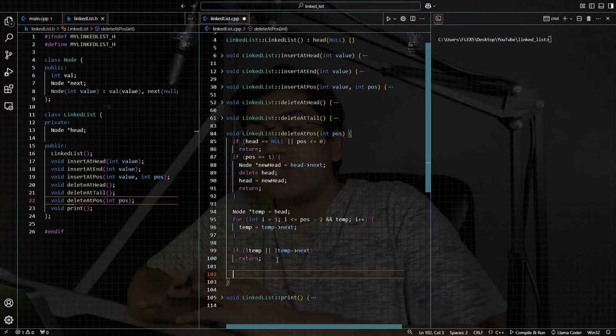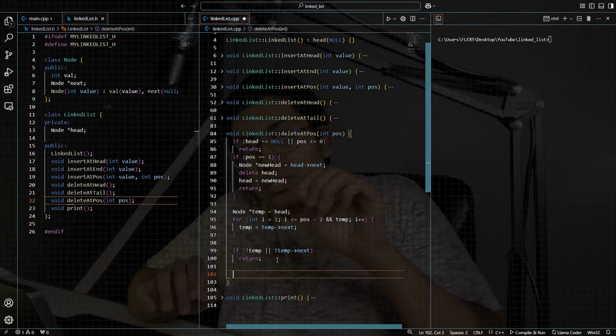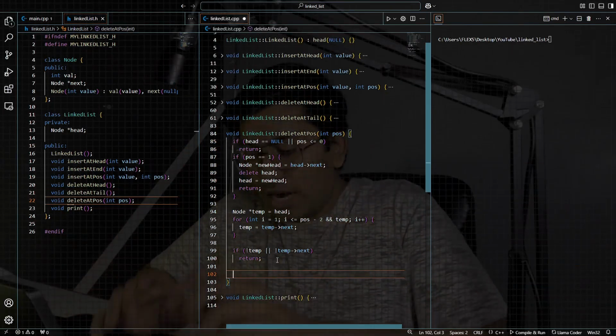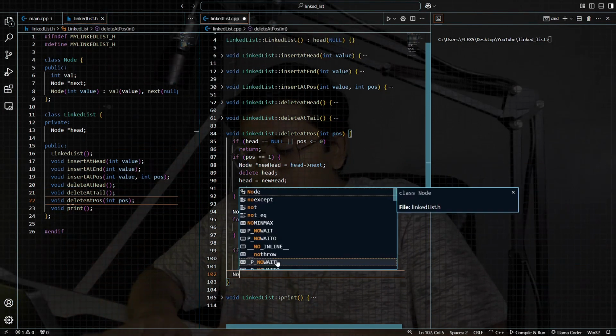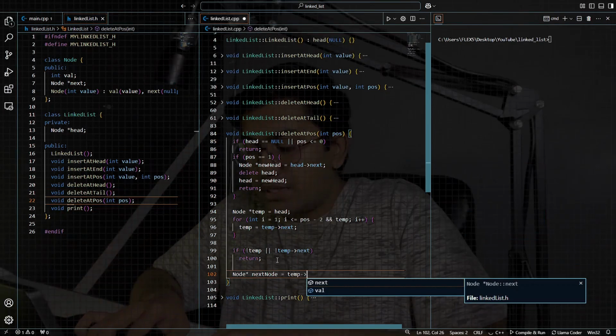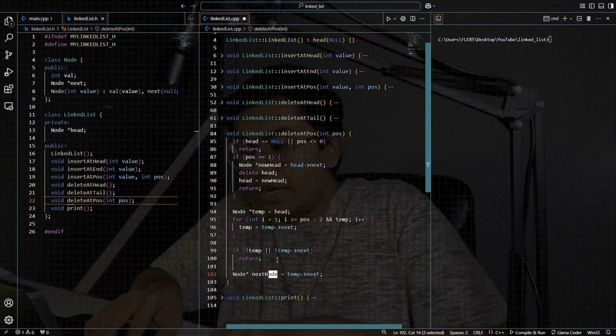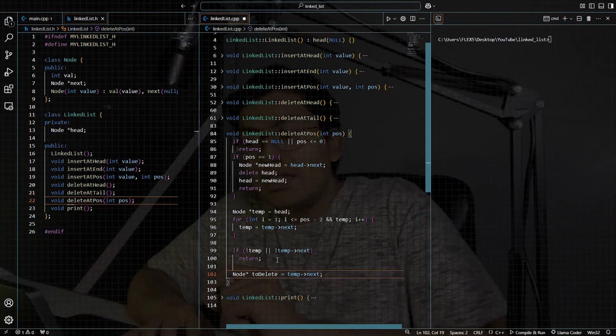Otherwise, position - 2, so we are at the node. So temp is at the node whose next node is the node that we have to delete. So for that, I'll store that next node. Let's write another node star next node is equal to temp's next, or a better name could be to delete. The node to delete is the temp's next node.